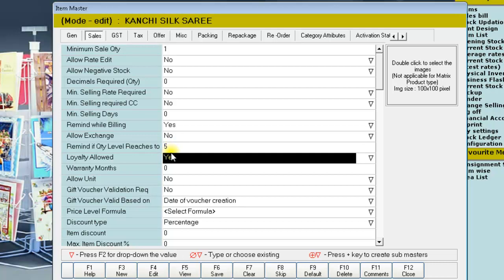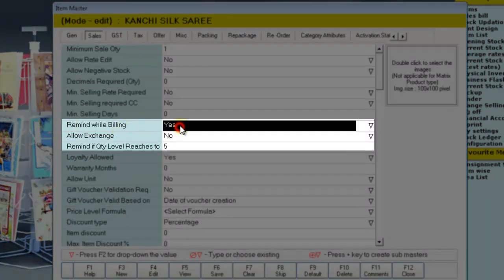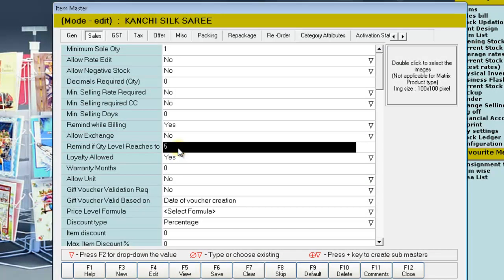Now we have loaded an item in edit mode, and in the Sales tab made changes like Remain while billing as Yes and Remain if quantity level reaches to 5. In this case, while billing the item, if the quantity level reaches 5 or less than 5, you will get a message saying that the current stock has reached this value. Click on Save.